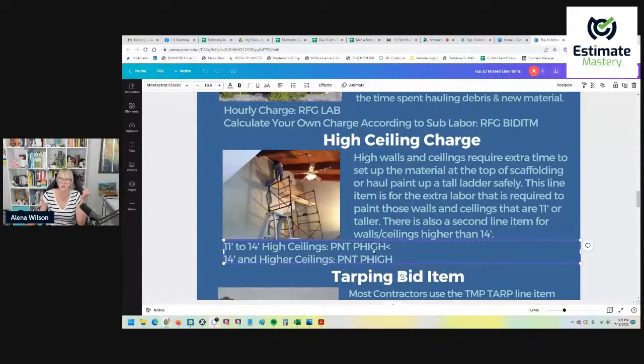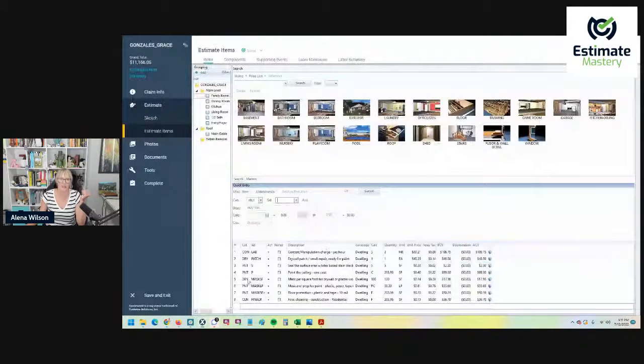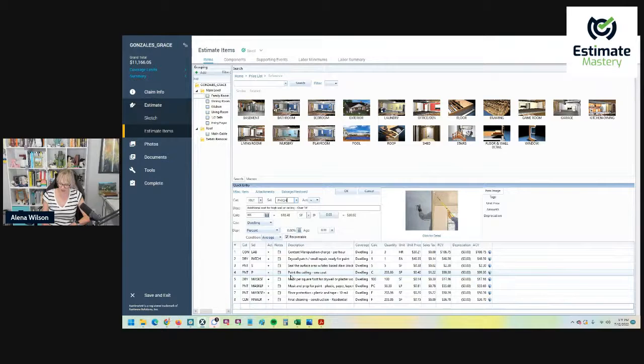So high ceiling charge is going to be PNT, P high, or if it's 11 to 14, it'll be the P high with a, what is that called? A less than sign. So P high is where I'm going to put that with a less than, let's say. And it's only 3 cents right now on this price list. Let's see what the 14-foot is. 5 cents, but you know what?